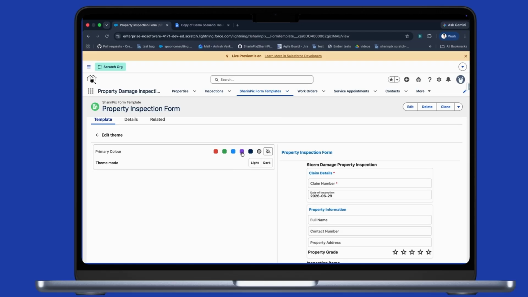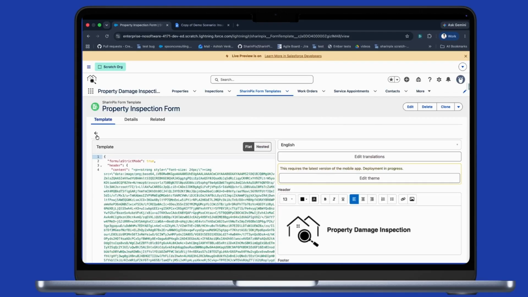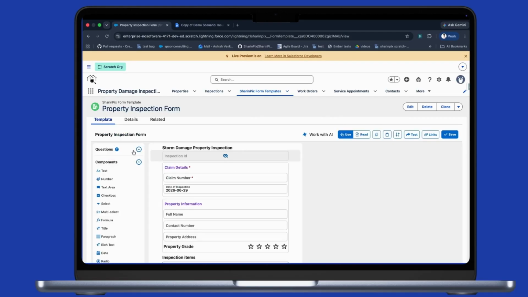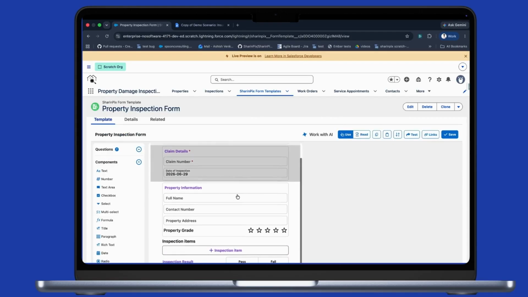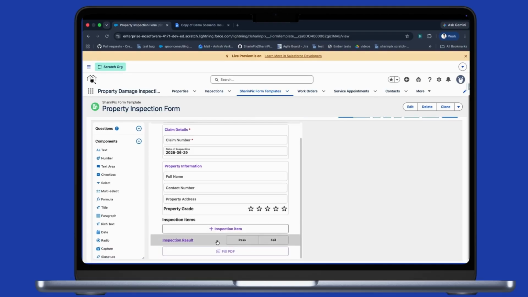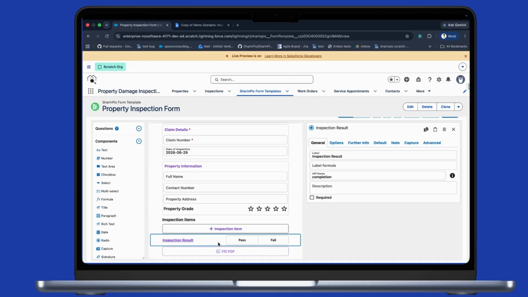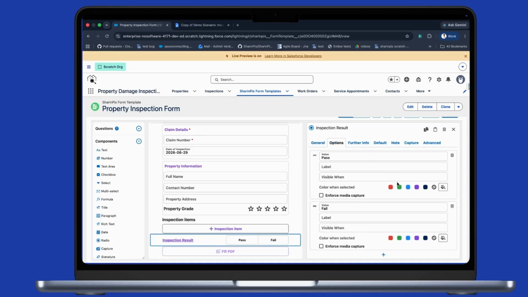The admin can also apply specific styling to individual components. For the inspection results section, they select a distinct color scheme for the pass and fail options, improving visual clarity for the inspector in the field. Finally, this branding extends to the generated documents. The admin configures the background color for section titles, ensuring that the exported PDF report maintains the exact same professional, branded treatment as the form itself.